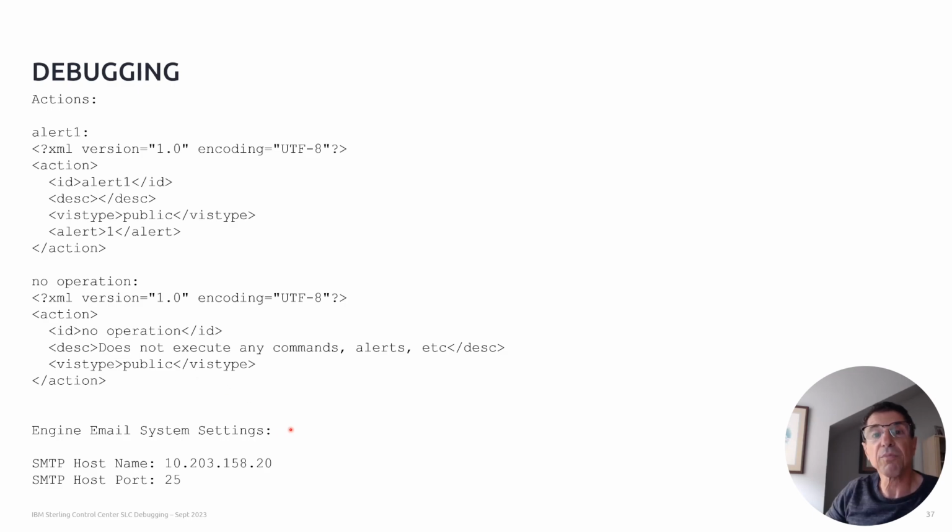And sometimes the problem is you just did not get emails, so you want to make sure that the SMTP server and host port are set appropriately.